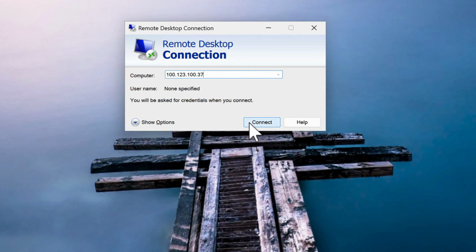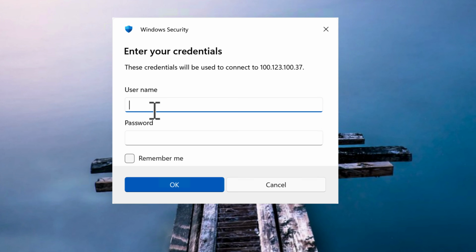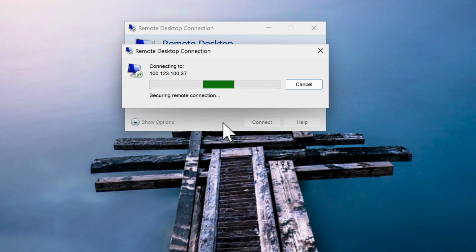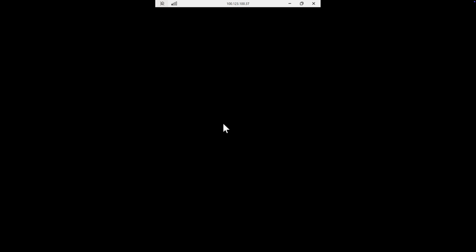Click Connect. A login prompt will appear asking for credentials. Enter your Windows username and password from the host machine. Click OK. Windows may show a certificate warning. This is normal for the first connection. Click Yes to accept and proceed.